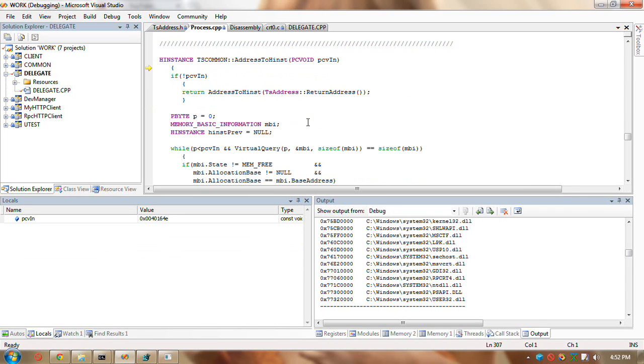Get in there eventually. Alright, here's an address being passed. It's obviously going to be within this module, but we don't know that. The function doesn't know.